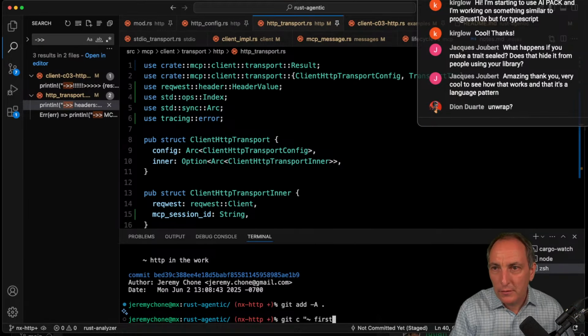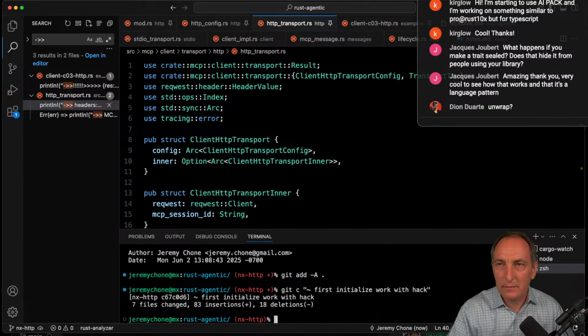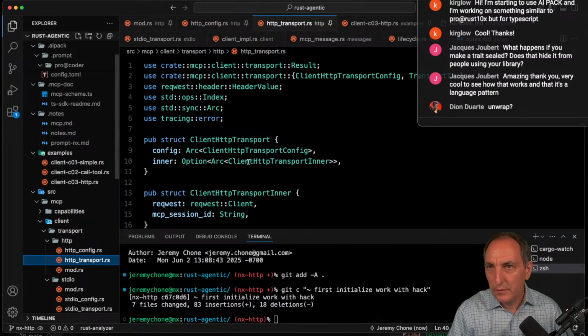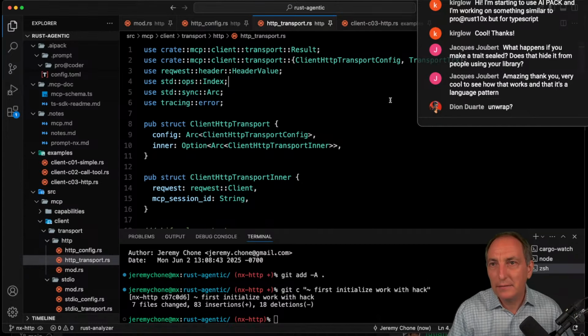So first, initialize work with hack. And again, those commits won't get pushed. It's just for me to have, how would you say in video games, checkpoints. So I'm using them as checkpoints, but afterwards I don't want to show people that I've been saving that much. So we have that. This is very cool.